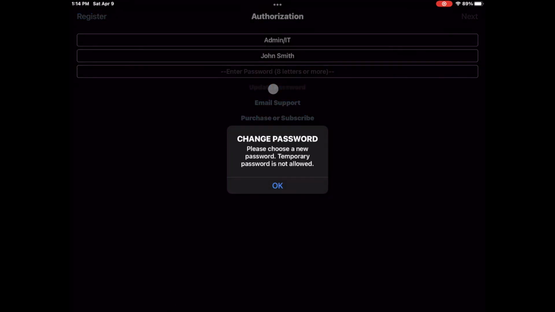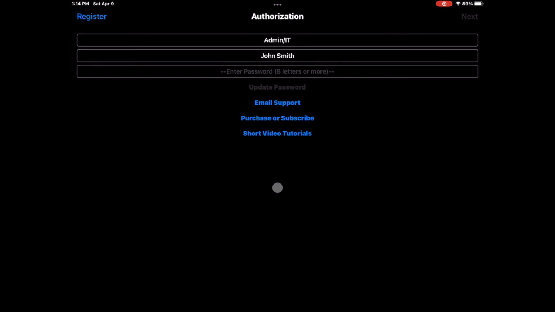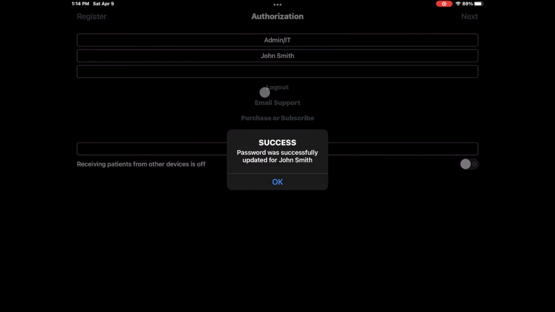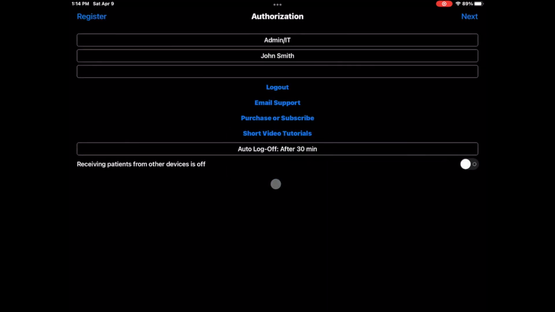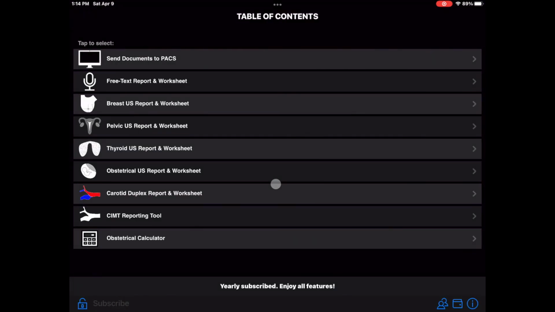You will be notified to choose a new password. The temporary password is not allowed for using the app. Enter your own password, which should be at least 8 characters. Enter your new password. Tap Update Password. That's it. John Smith, as a new admin IT user, has the authority to unlock the protected fields in the app.